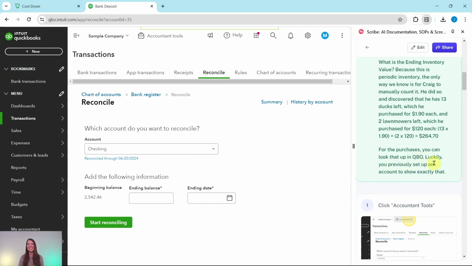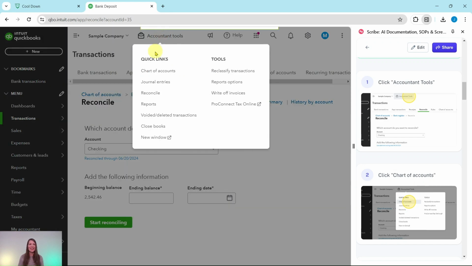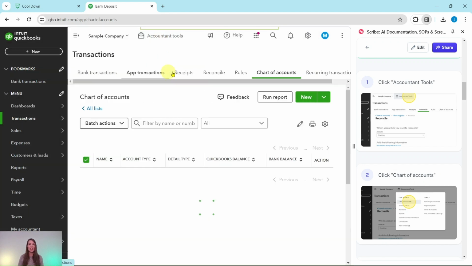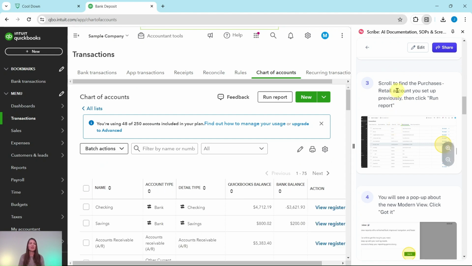Luckily, you previously set up an account to show exactly that. So we're going to go to the accountant tools, or click on accountant tools and then click on chart of accounts to get to that page. Accountant tools is on the top of the screen. Click on that. And then under quick links, select chart of accounts. We want to scroll down to find the account that is purchases retail account that we set up on a previous exercise, and then click run report.